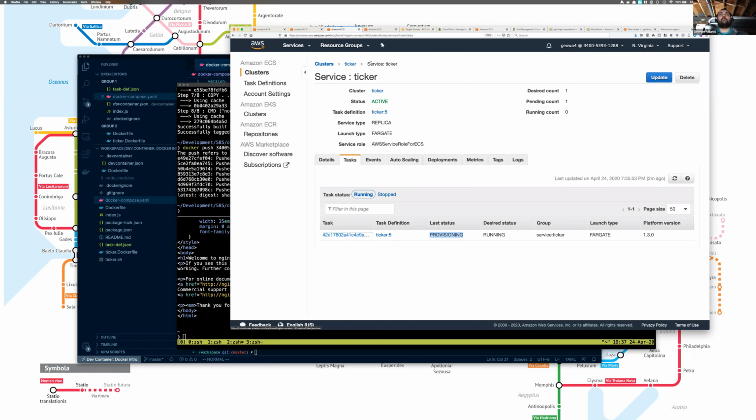So we have our cluster, we have our service, and the service is looking at a task definition to tell it how to run things. So if we change our task definition, if we make a 6th version, it will automatically pick that up. Well, we'll tell it to upgrade to version 6, and it'll automatically do a diff and apply the changes.